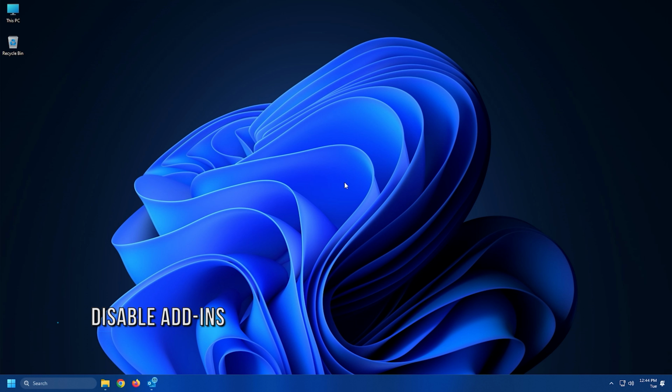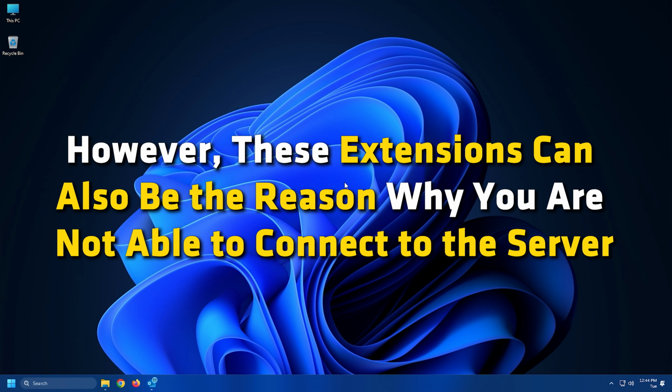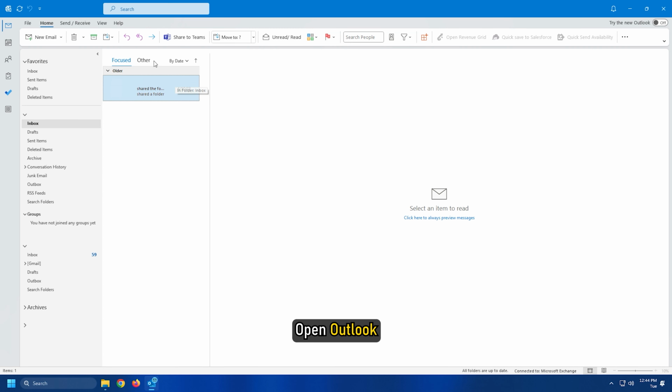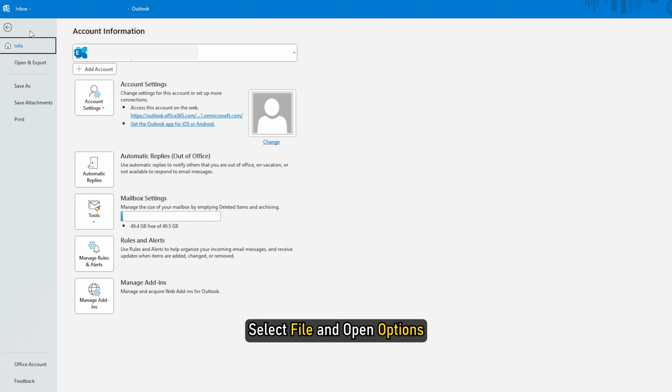Method 7. Outlook comes with the option of installing different extensions to the platform. However, these extensions can also be the reason why you are not able to connect to the server. You will have to turn off the extensions to fix the problem. Open Outlook, select File and open Options.